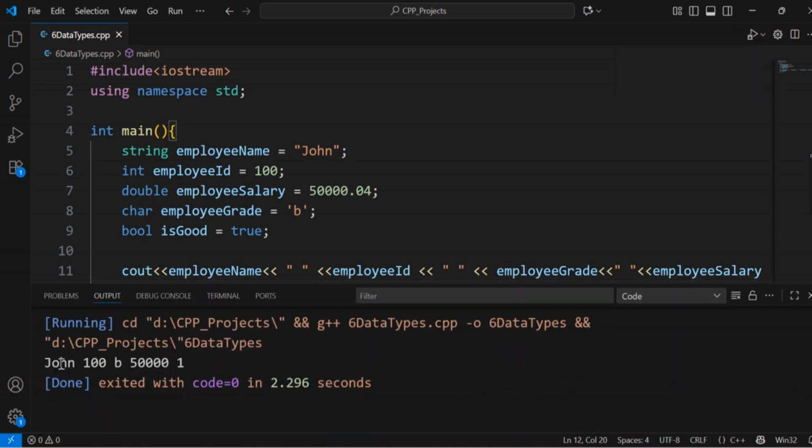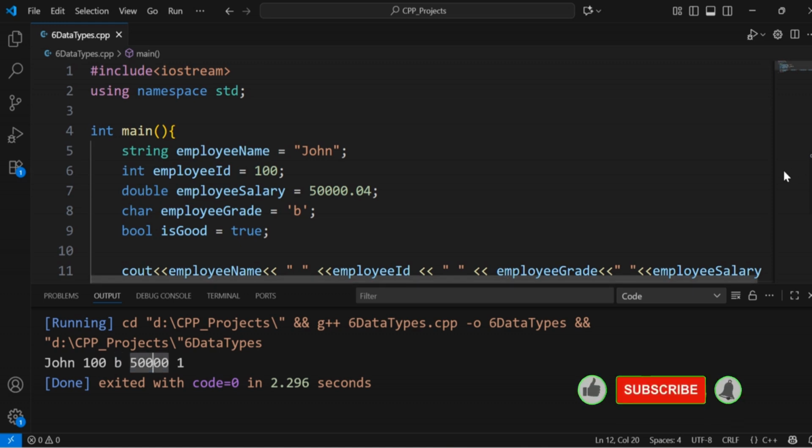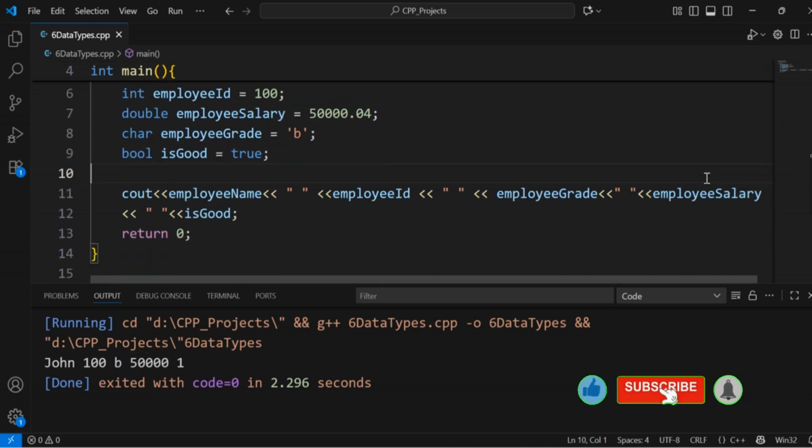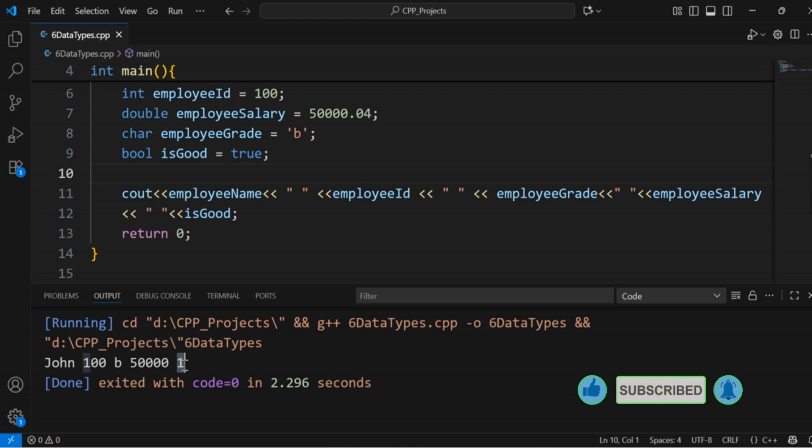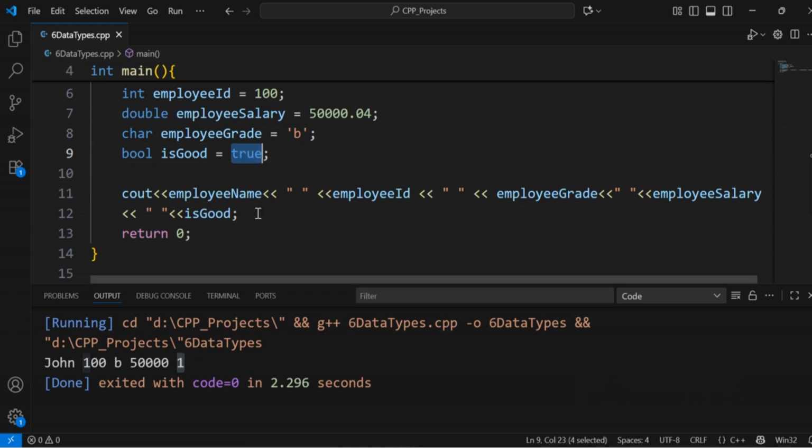See, we are getting here John. So this is the name of the employee, and 100 is the employee ID. After that we are printing here employee grade, and then we are printing the salary of the employee, and then we are printing here isGood. So we have assigned the value true, that's why we are getting here 1. If we assign the value false, then we will get here 0.